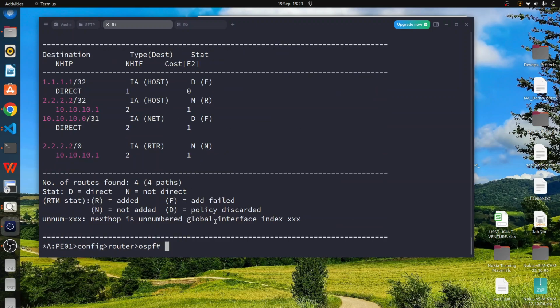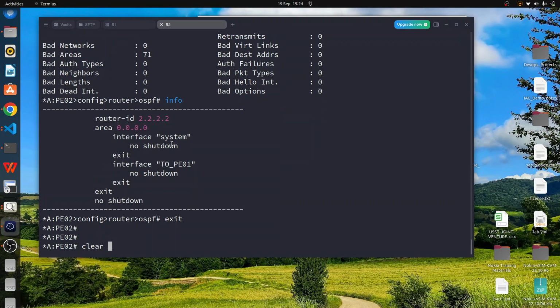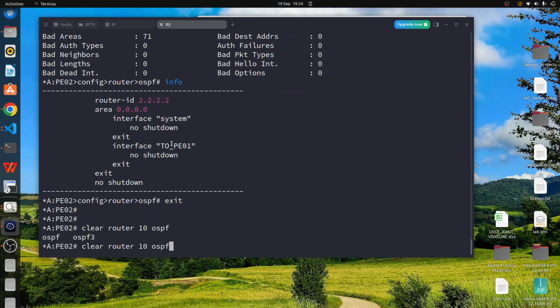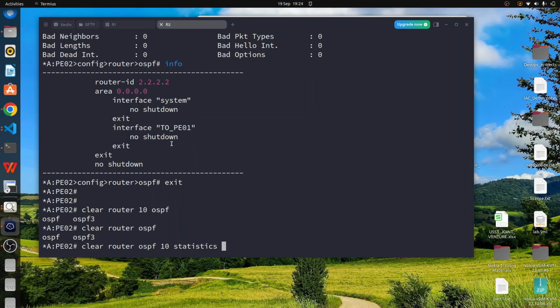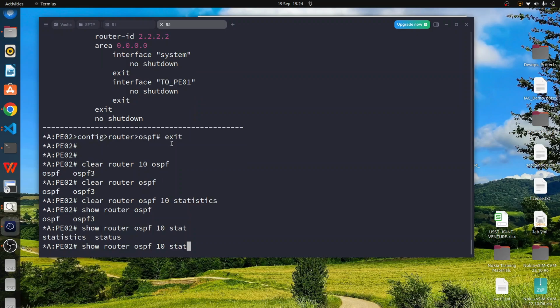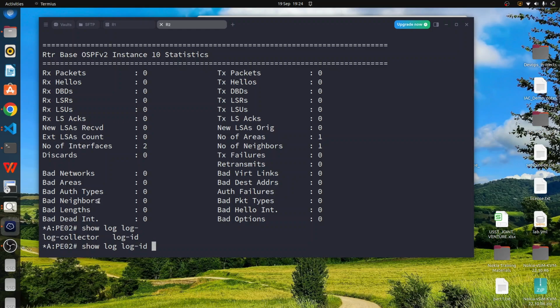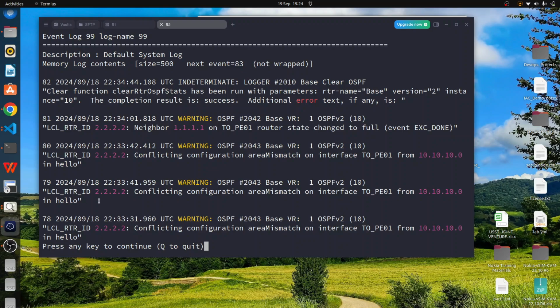We have the routes, and now if we clear the statistics, we go back to this router, clear router OSPF 10 statistics, and then show router OSPF 10 statistics. We don't expect the bad area packets anymore. If we check the logs, show log ID 99, you see that we are not getting any error packets anymore, and you can see that now the neighbor relationship changed to full.